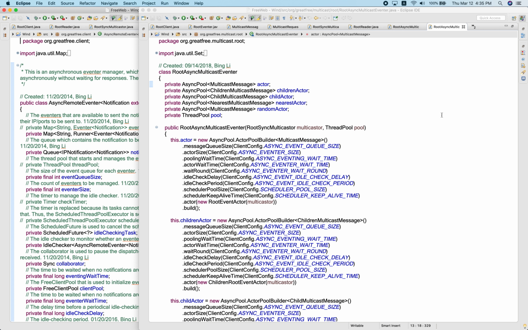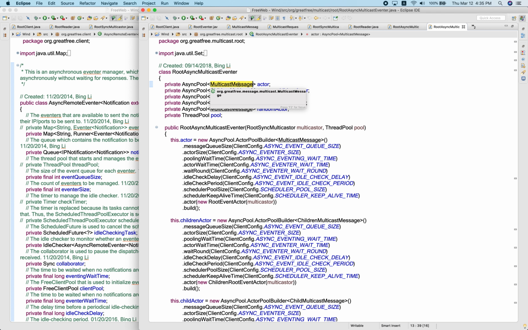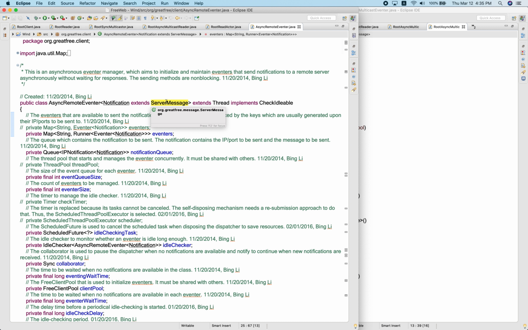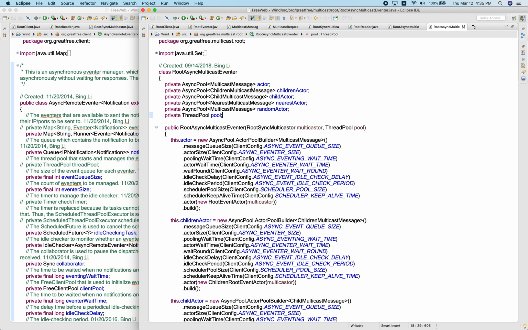Almost the same. But the difference here is that this one is a multicast message. However, this message is simple. I explained this message before. And another thing is, for example, we can start from here. If we want to send this message asynchronously, we can initialize this pool in this way.